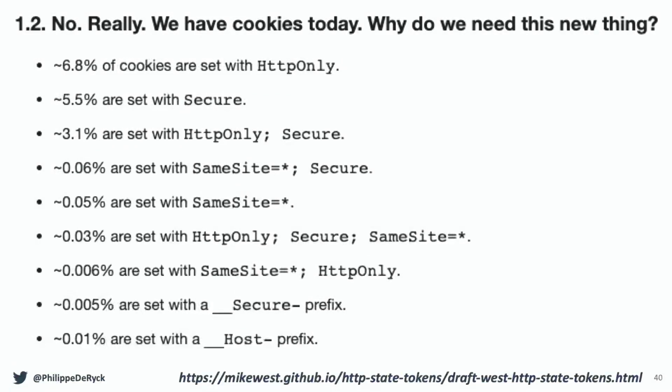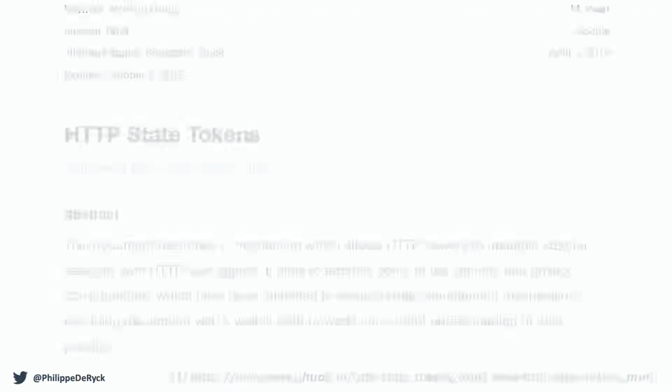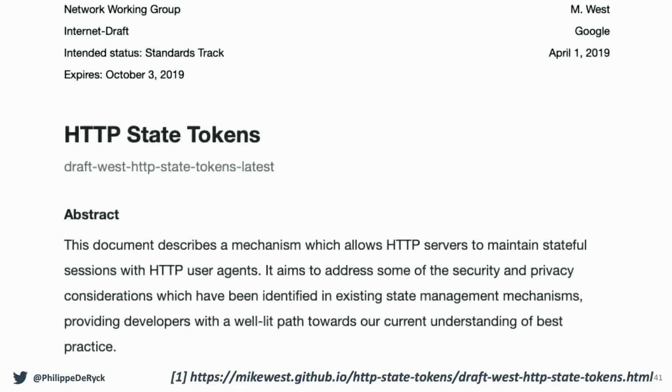And because of that, there's a proposal from Mike West, from Google, working on Chrome, to get rid of cookies. Like, hey, maybe it's time. We've tried to make it work, and honestly, we can put out whatever we want.